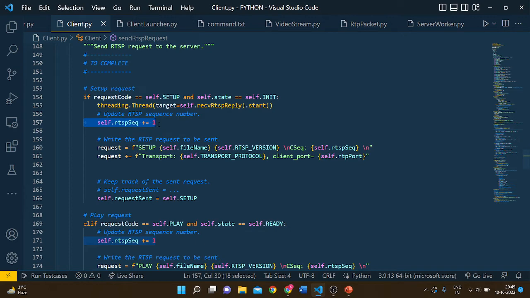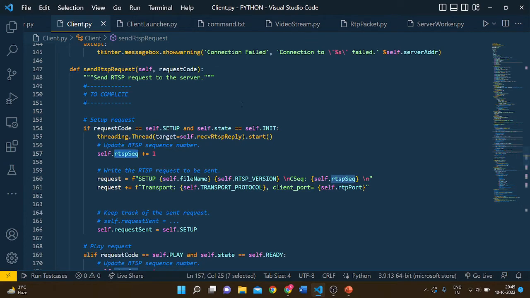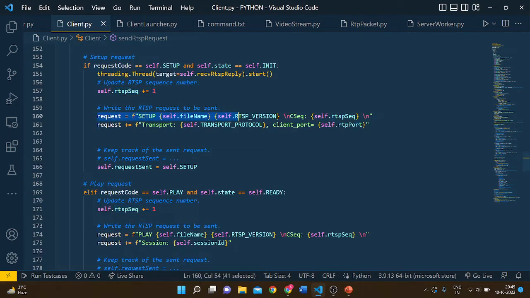We'll increase the RTSP sequence number by 1. The initial RTSP sequence number is 0. The first time, we'll increase the RTSP sequence number in every request we're sending. This is the request type. First is the request type, then the sequence number, then the transport protocol, and then the client port number.